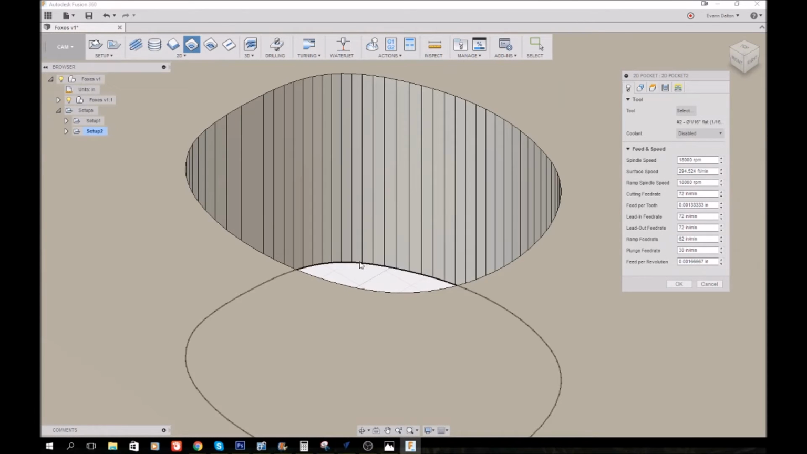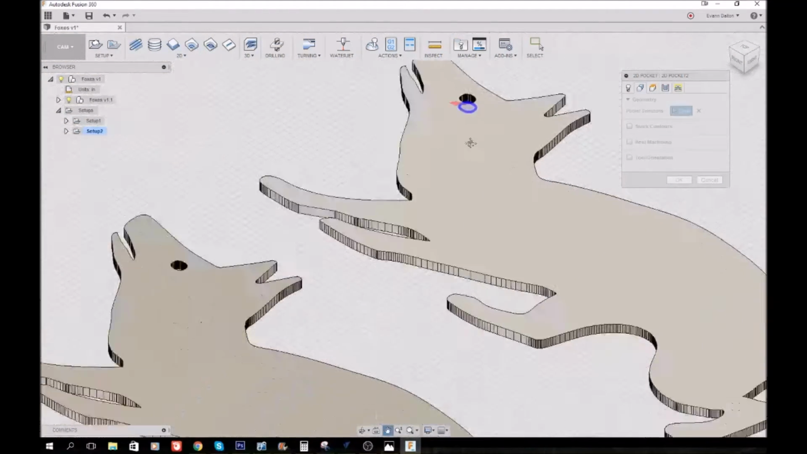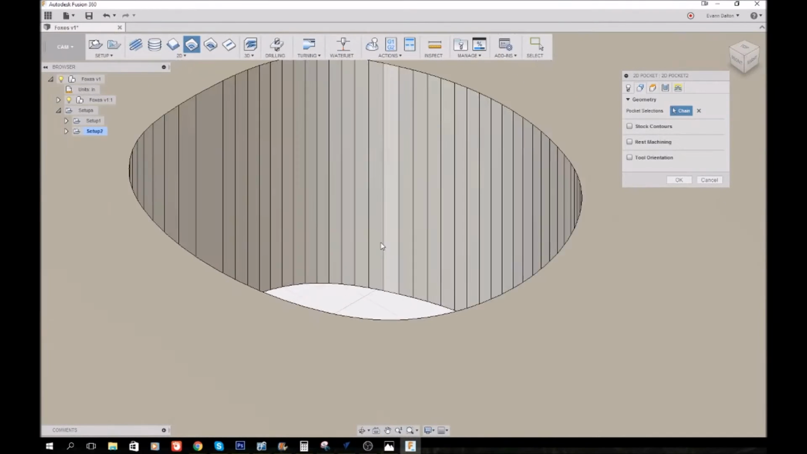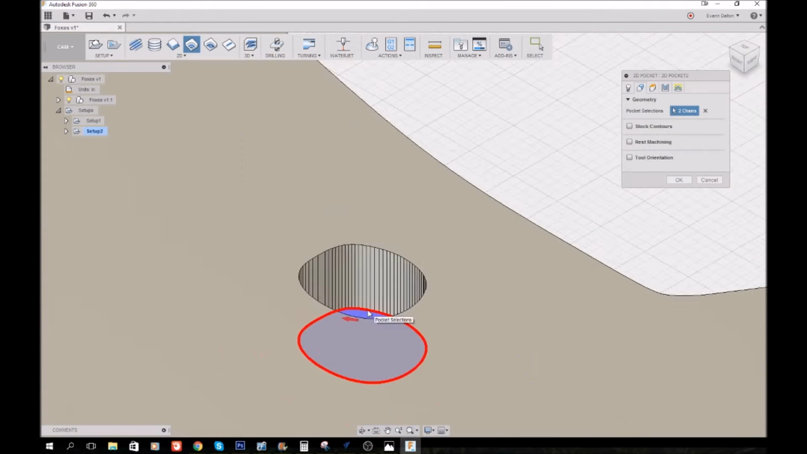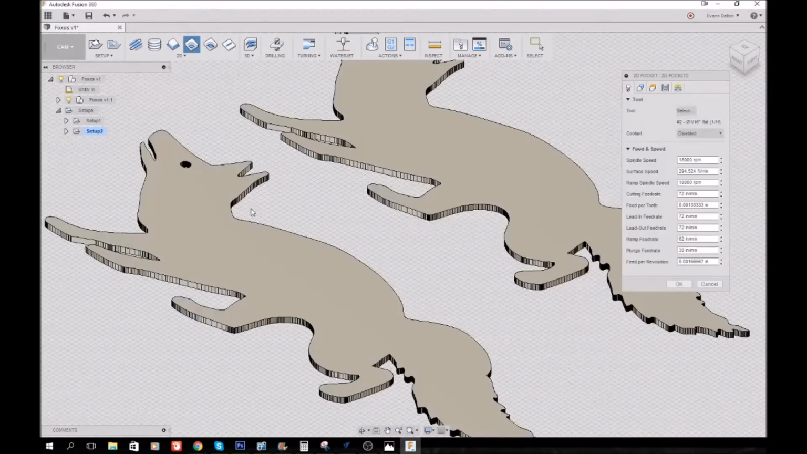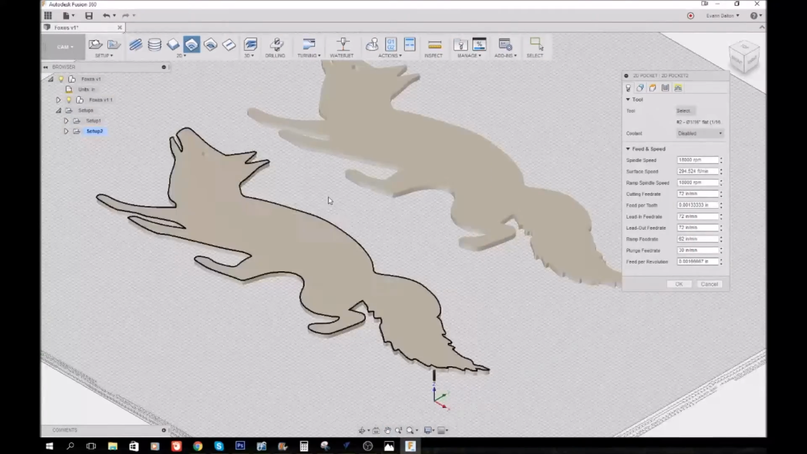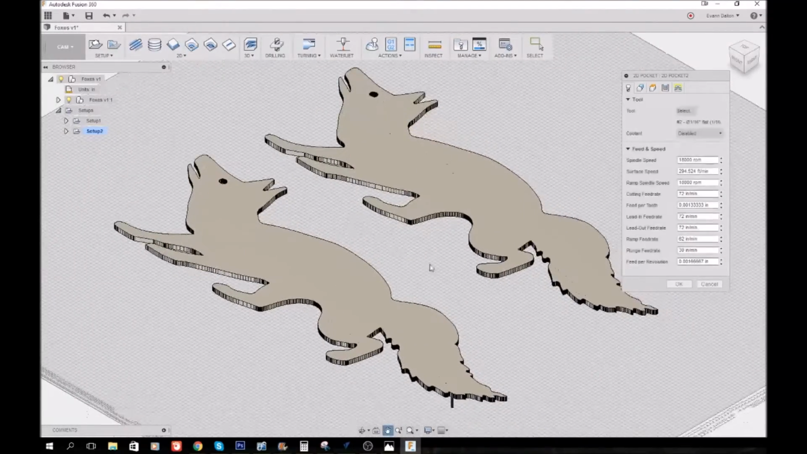So we'll go in here and we're gonna do a pocket. We're gonna pick the eyeballs, and on both of them, we want to just pick the bottom there. And then we'll go over here and pick our tool, and here's what we're gonna do. We are gonna fool the CAM into using a 1/8 inch bit, because if we use a 1/16 inch bit, it's gonna take forever, and mind you, we're not making a whole lot of money on this because it's just 2 little fox cutouts.